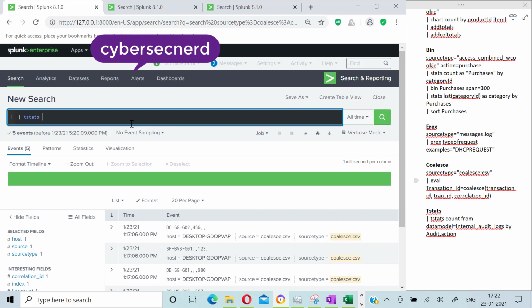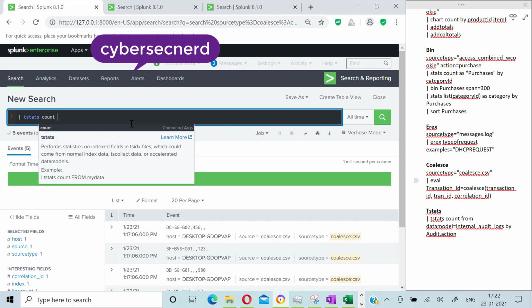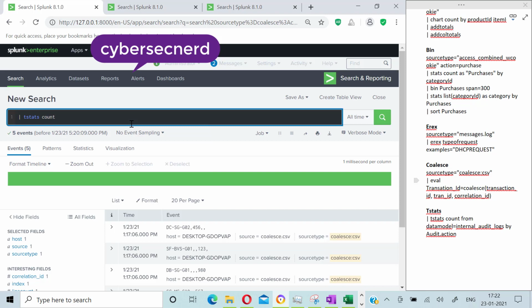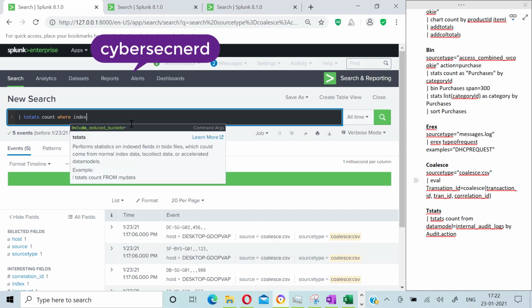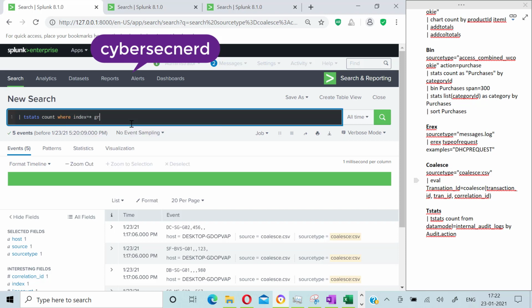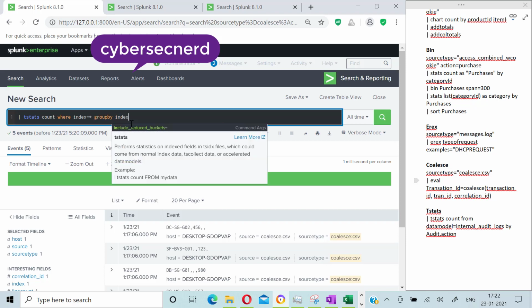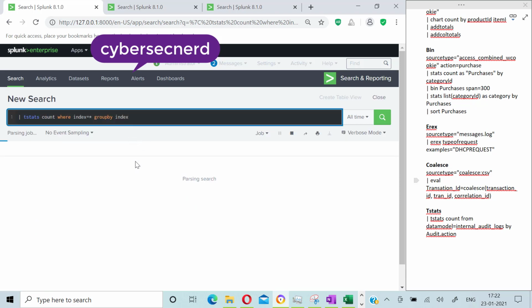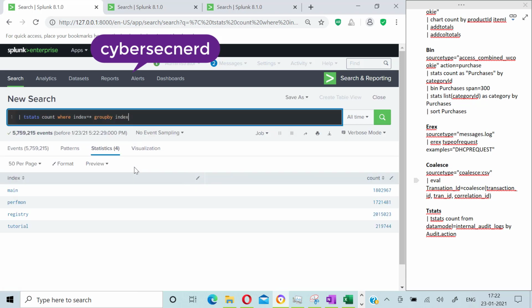So for example, tstats. You may also want to compare the results of tstats with your transforming command, and you will be surprised. Tstats gives you the results extremely fast as compared to your transforming commands. So where index is equal to star and group by index, I'm just running this particular command. We are trying to have a look at the count of the events with respect to all the indexes. Obviously in your production environment, the data might be very, very huge.